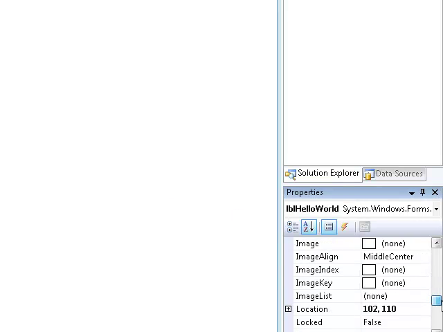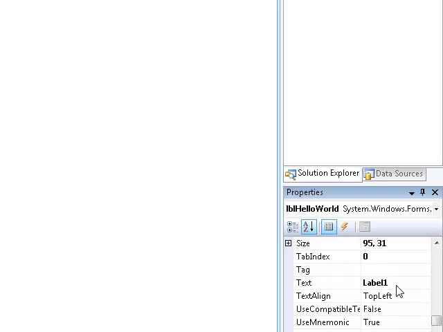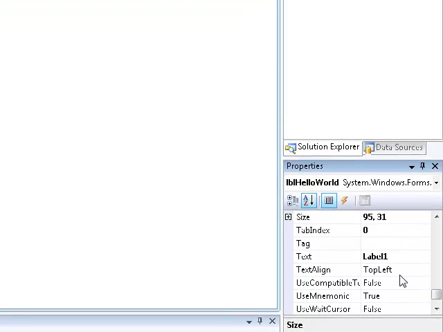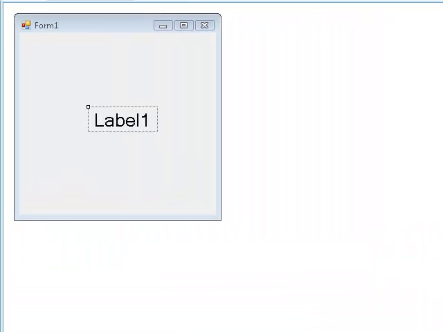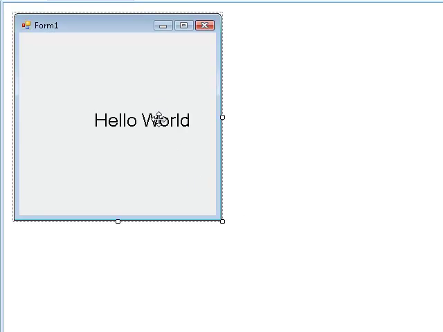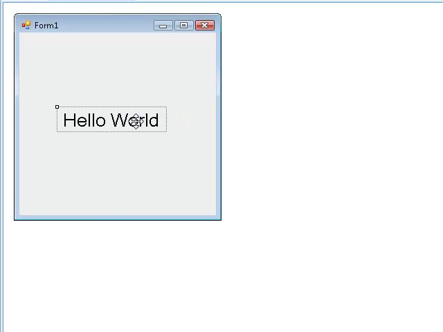We're going to scroll all the way to the bottom and look for a property that says Text. This is what's inside of the label. We're going to name this Hello World. As you can see, you edited it, but it did not show up on the form. We're going to click on the form, and as you can see, it updates. And we're going to put that in the middle.